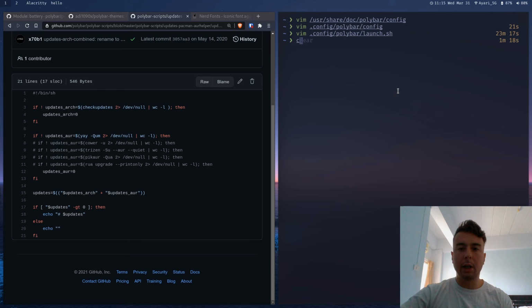And then you do want to give this executable permissions with chmod +x. Of course, do that to your polybar. Give it executable permissions. And then you can now add this to your window manager configuration.